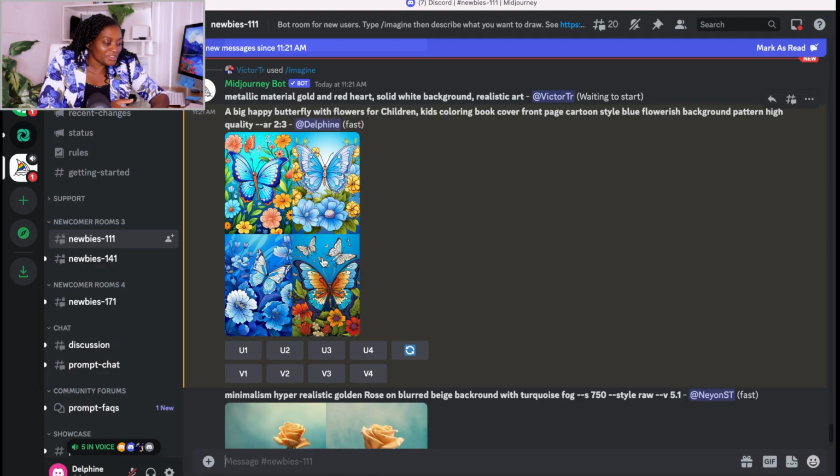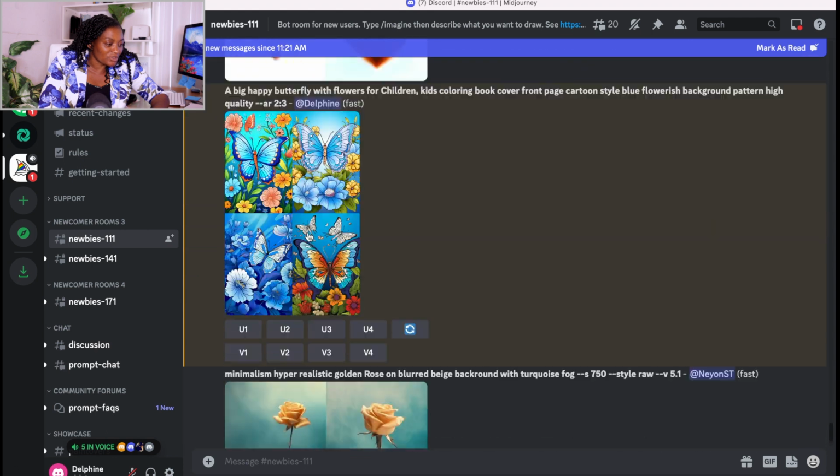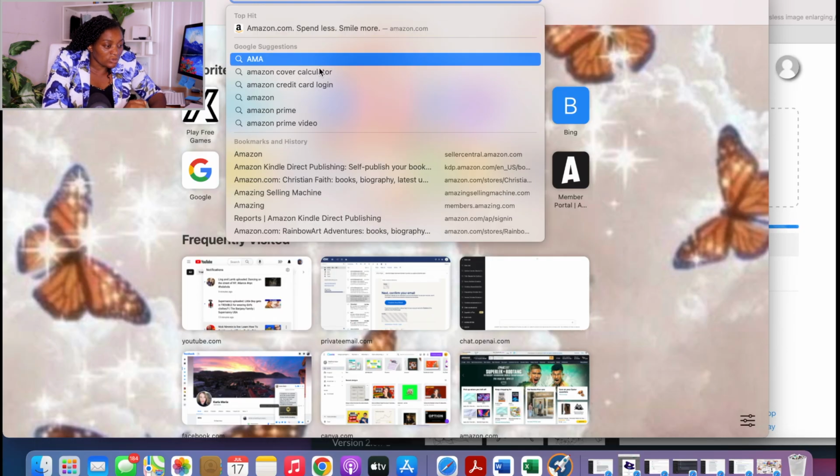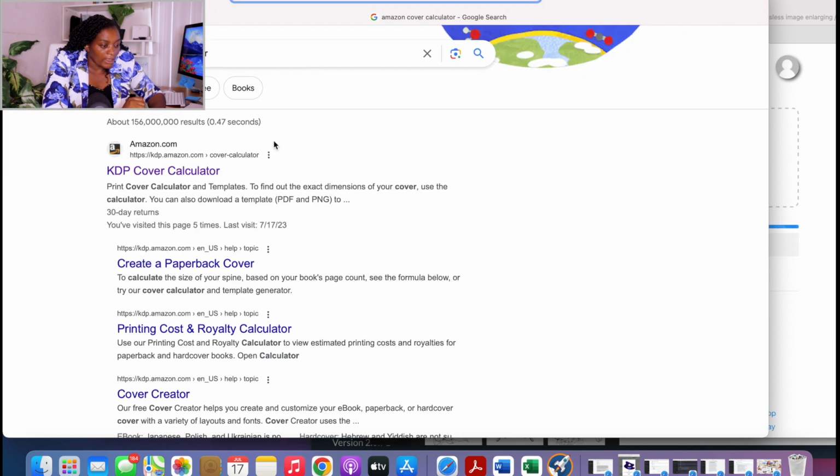So this is what Midjourney has created for us, and we can just look and see which one you are going with. So at this point, we'll go to Amazon cover calculator, and then you click on this first one.